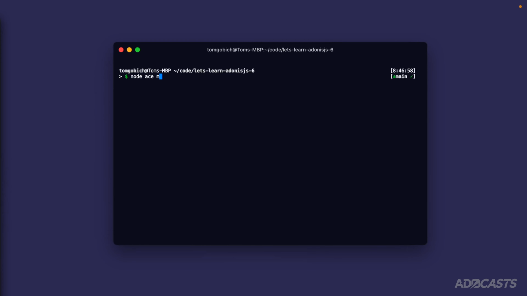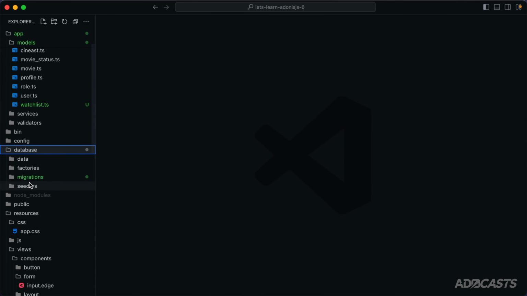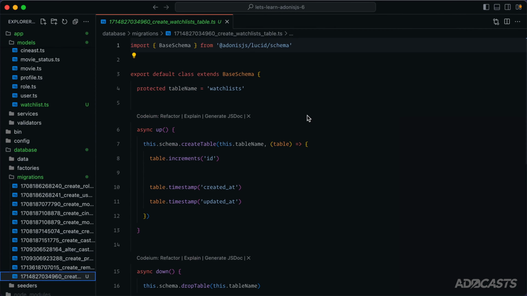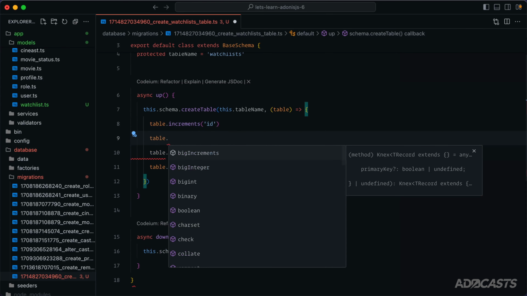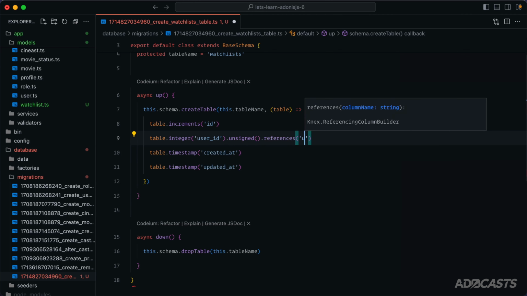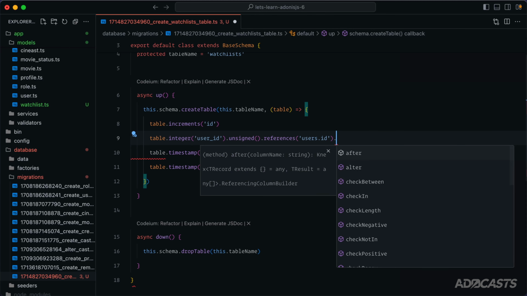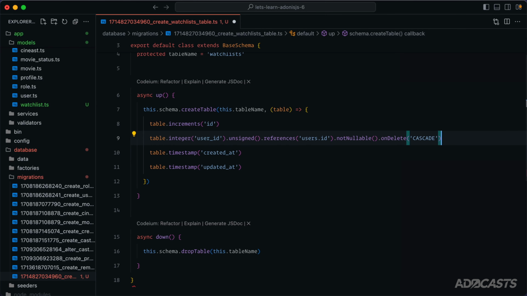So let's do node ace make, and we'll create a model specifically for our watch list. We'll also make a migration and a controller using -MC there. Run that. Okay, we can clear that out, jump into our text editor, and let's first dive into our database, migrations, create watch list table migration. So everything by default here is okay. In addition to our ID, we're going to want a table integer for our user ID. This will be unsigned, references our users.id to create that foreign key relationship between our watch list and our user. This will be not nullable, and on delete, we'll want to cascade the deletion into any of these records.